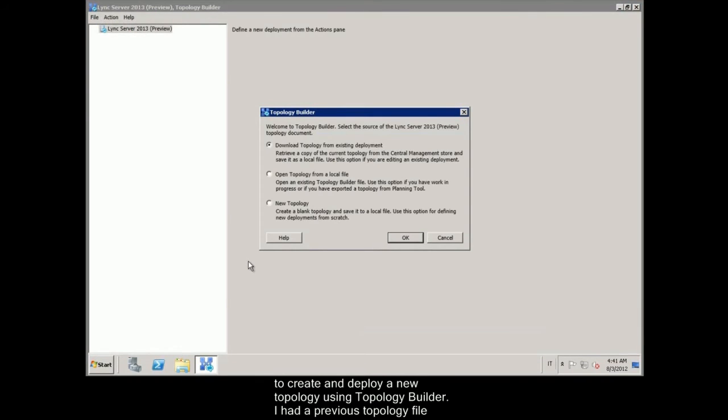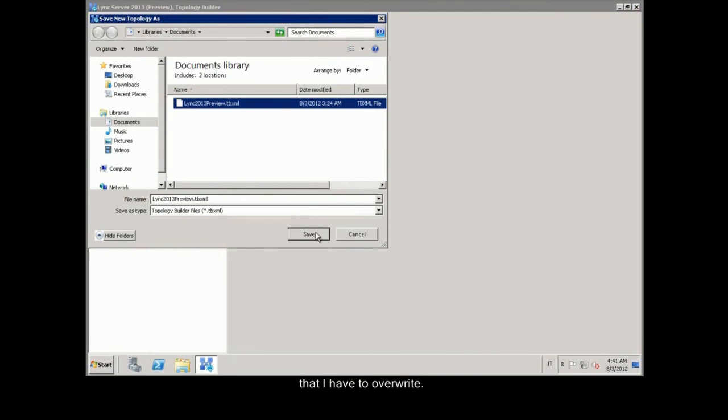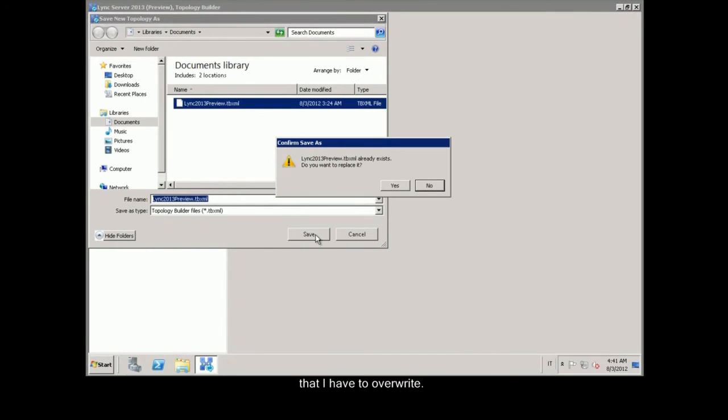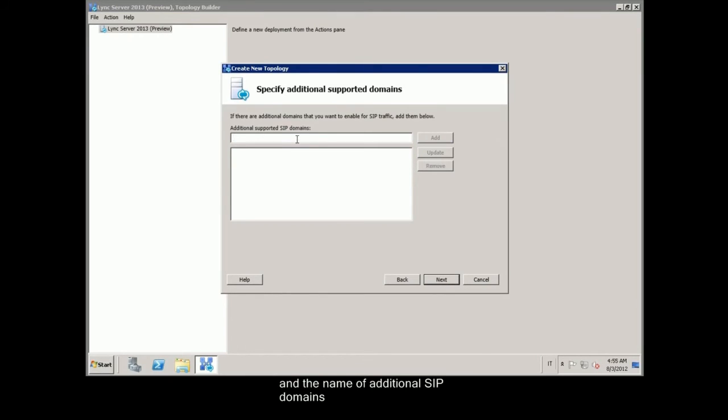Topology Builder. I had a previous topology file that I have to overwrite. The first steps require that you define the name of your primary SIP domain. Usually it's the name of your domain email address. That in my lab is lynch2013.org, and the name of additional SIP domains. I decided to add also my internal Active Directory domain name.